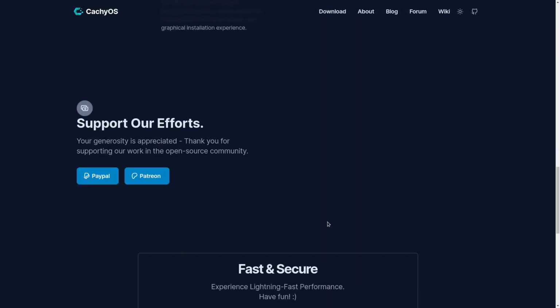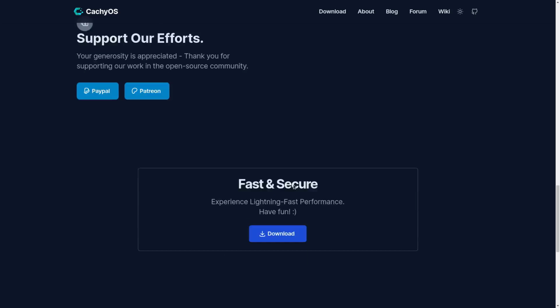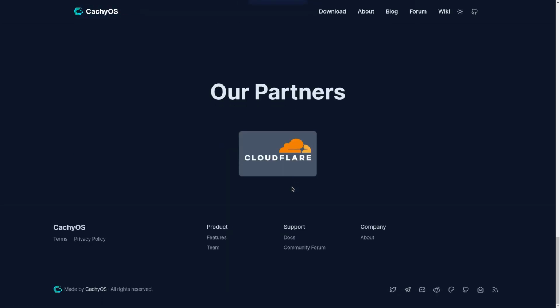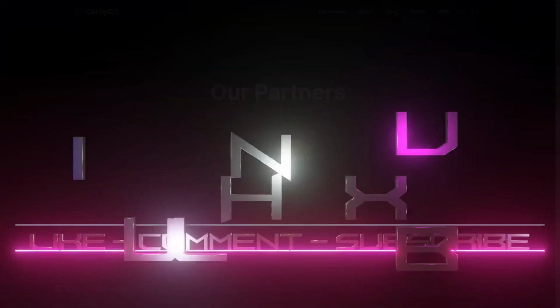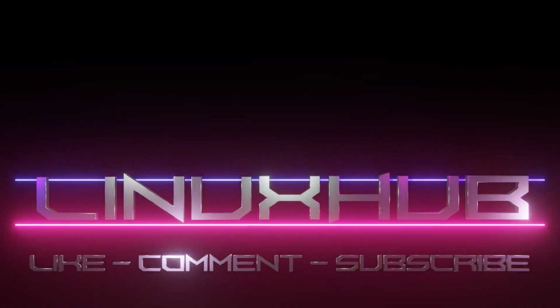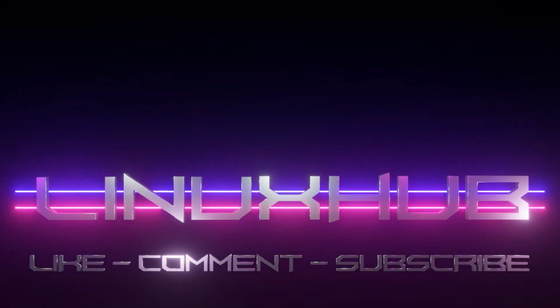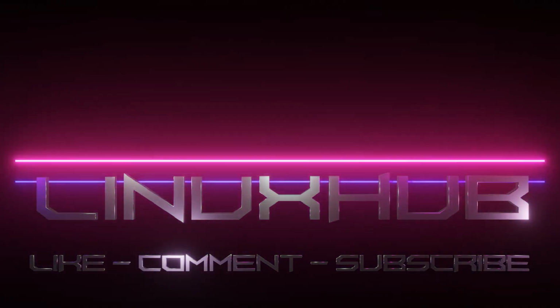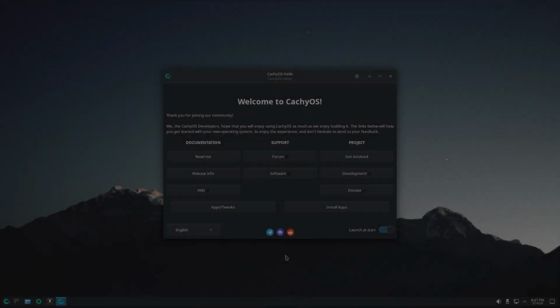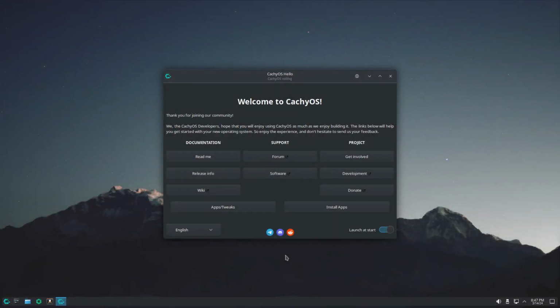All right, so I've got it up in the virtual machine already. I installed it. It uses the Calamares installer, so it's a simple, straightforward installer. So let's head on over to the virtual machine and take a look at CachyOS. All right, and we're on the virtual machine now, and we have a welcome screen.